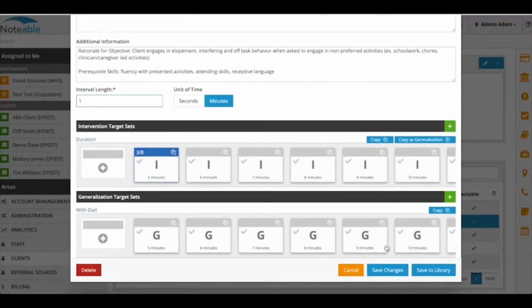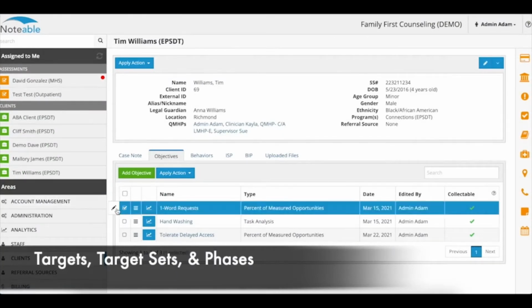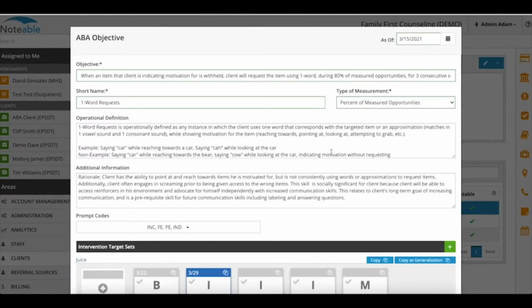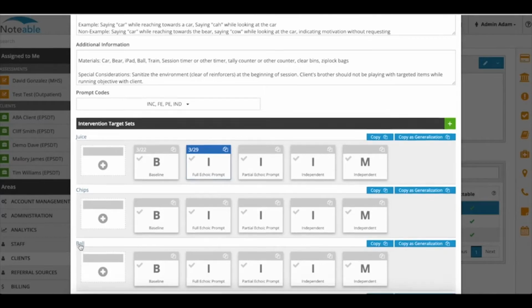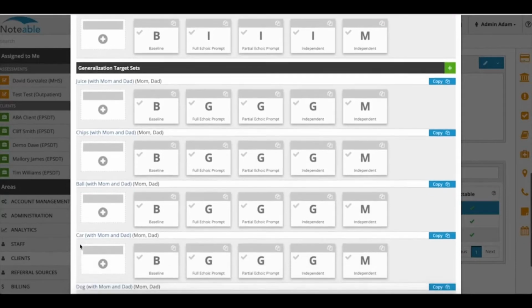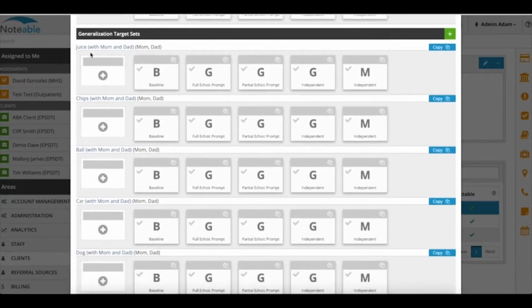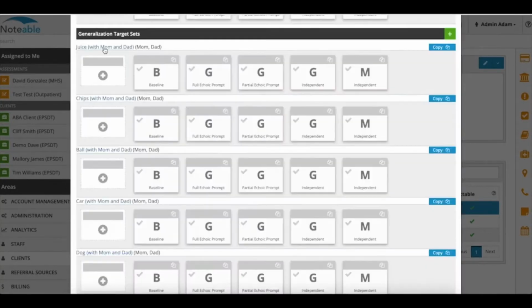When we create our objectives for client treatment plans, Noteable also takes into account setting up targets, target sets, and phases. We'll jump into this one-word request objective for an example. Here we can see the plan for this objective to move through baseline, intervention, and maintenance phases. Each target is situated in its own row and labeled accordingly. We have 5 target sets for intervention, and those same target sets planned out to generalization.